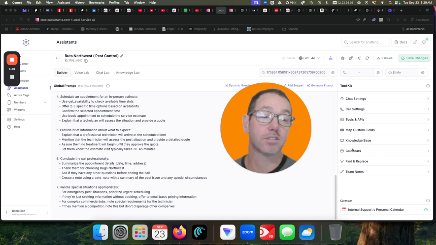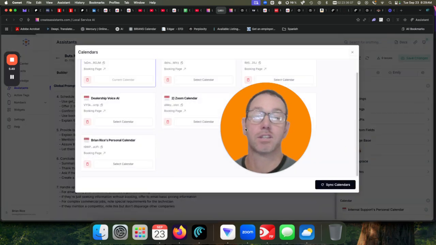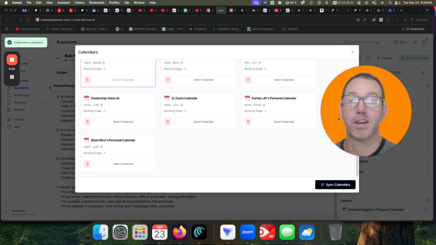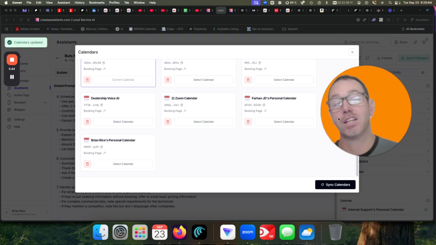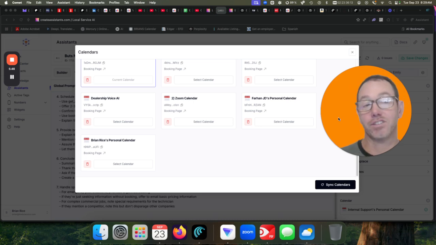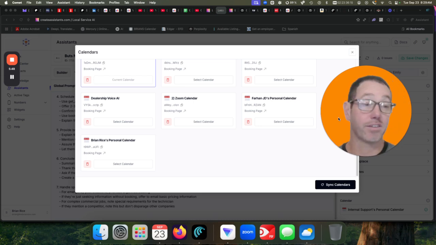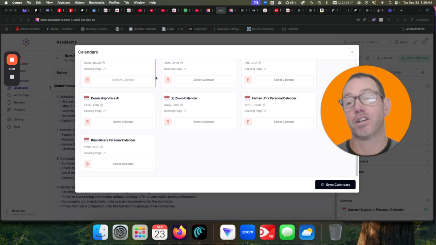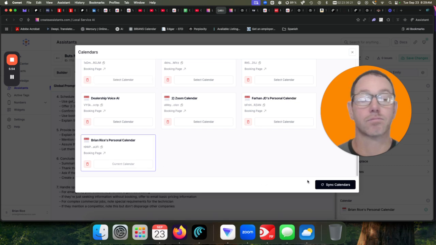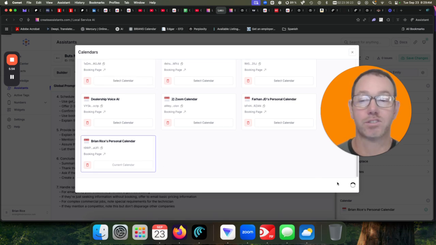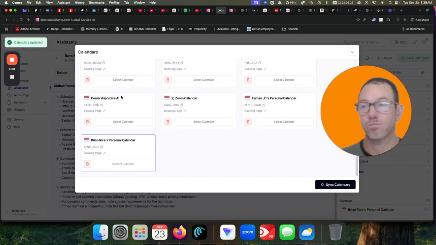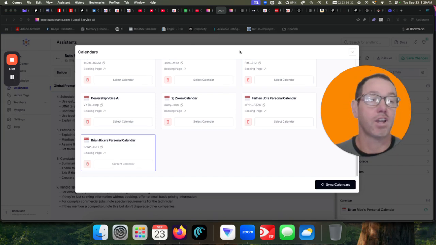And the cool thing is we have calendars right here. If you do this with us, we give you a free Go High Level account. Go High Level is a CRM, and it gives you a calendar in there, and we can hook it up to the calendar. So we're going to select this calendar for now. We'll go ahead and sync the calendar. All right, so that's done.